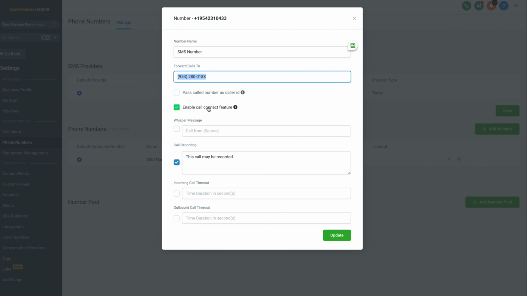If you don't like the message that you hear, by default, to press any key to connect, you can click on whisper message right here and put whatever message you want. I would keep it really, really short and to the point, and I would also include at the very end, press any key to connect, so the person answering the phone, if it's not you, knows that they have to press the key.